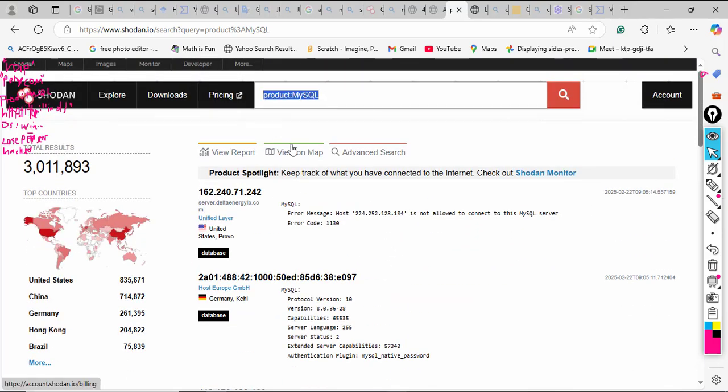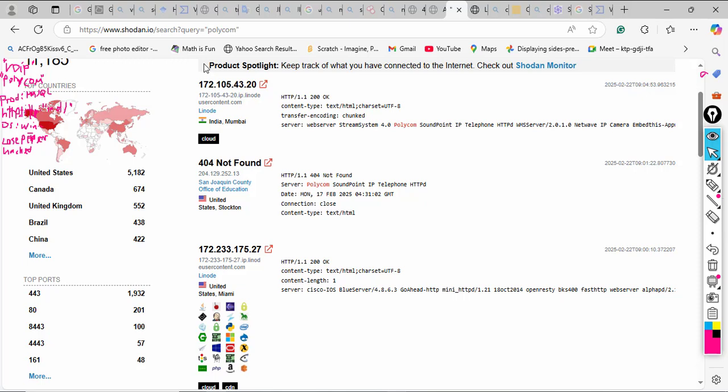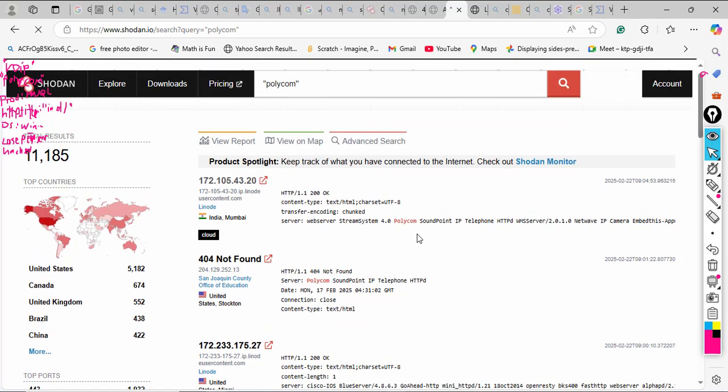Also, you can search for a product by name. I can say maybe a VoIP product like Polycom. Let's see. I can find this one. Enter. Yeah, you see we have Polycom. You can go inside and check. It is a kind of VoIP, maybe video conferencing and so on.